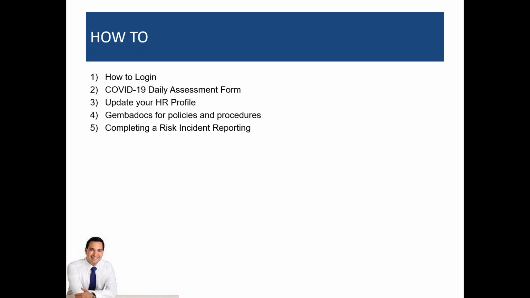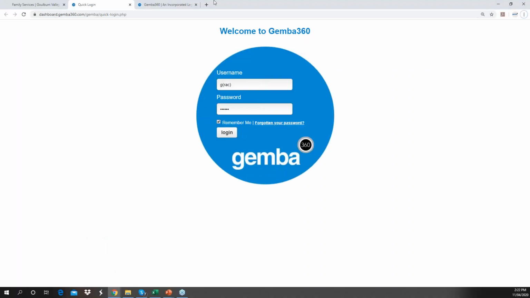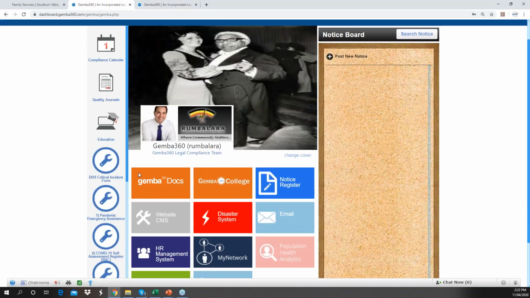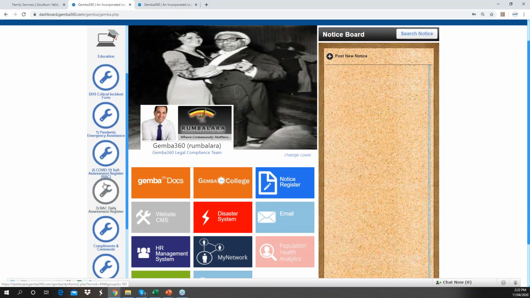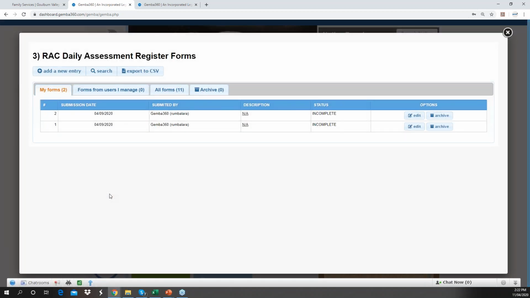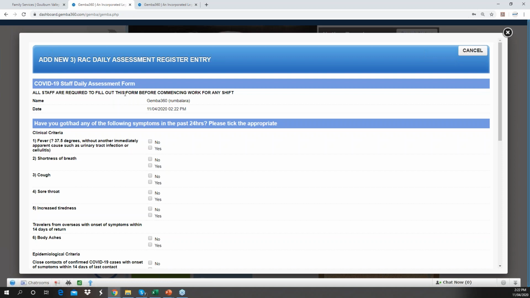The second thing we were going to look at today is how to complete the COVID-19 daily assessment form. Now you will find that when you log in, it is on the left-hand side of your screen here. And I'll just scroll down and you can see it's marked as number 3, Daily Assessment Register Form. And if I click once on that, what will come up is the Daily Assessment Register. And all I need to do is click Add a New Entry.